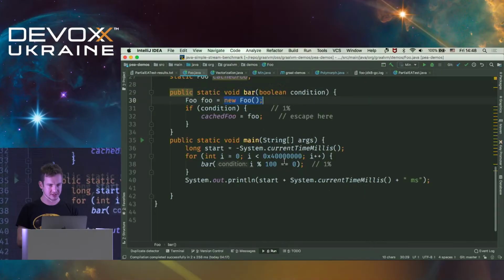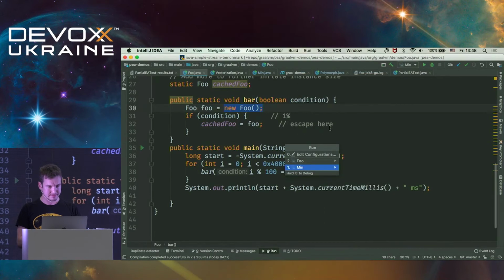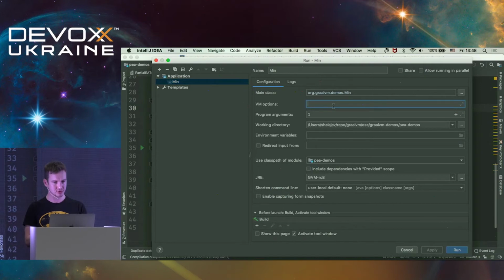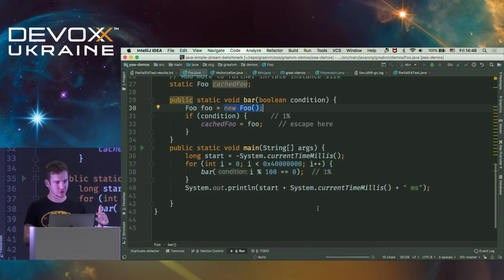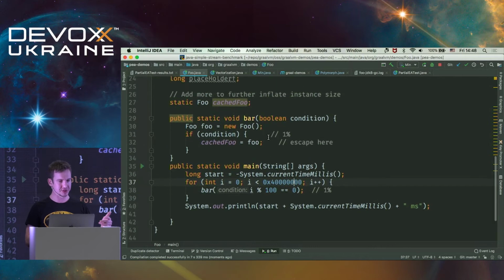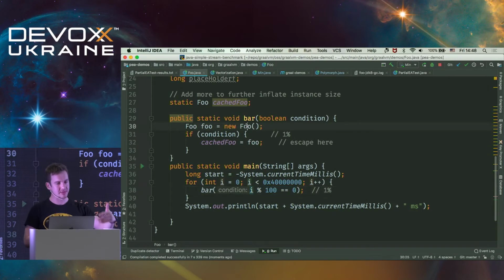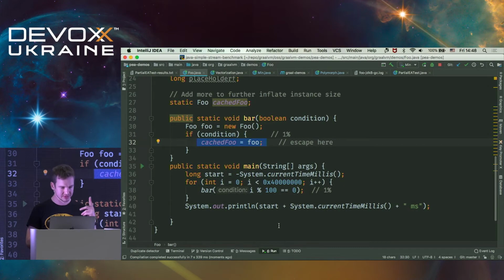So let me just run this. I will edit configuration, and I will disable the compiler, just because I want to show you without Graal first. And this is not a proper benchmark. We just instantiate and call that method plenty of times and just give it a different Boolean condition once in a while. Right? So most of the time, we will not hit this if block here. But sometimes we will.